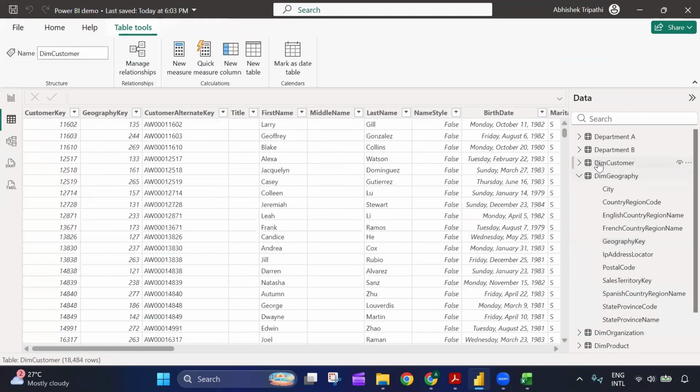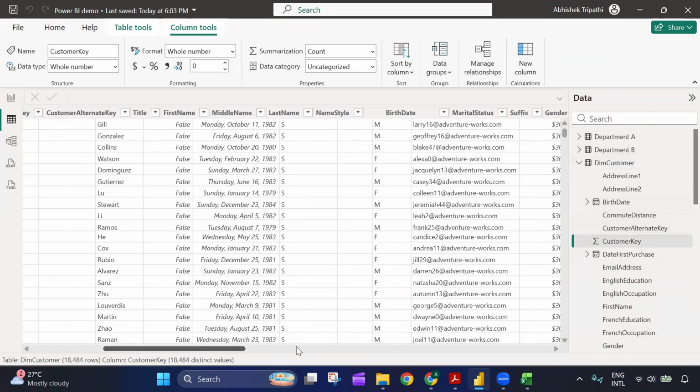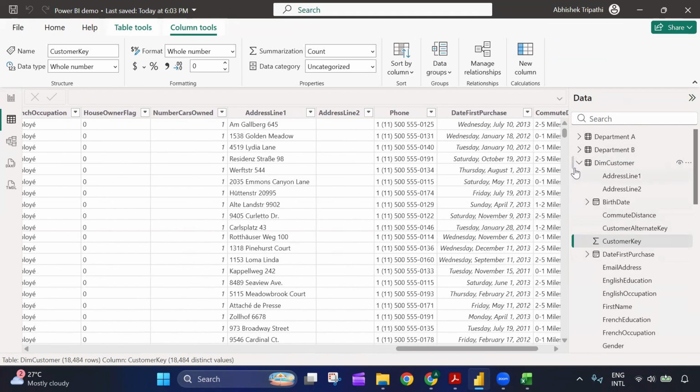So I can use that in the dim customer. I can see I have the geography key and the customer key. So I can get the geography details in the dim customer using the merge query, right? So this is what we have done.